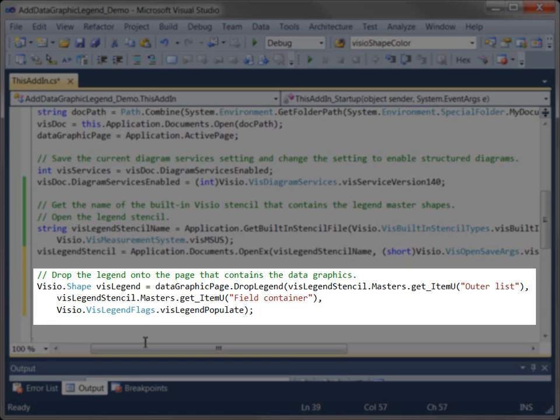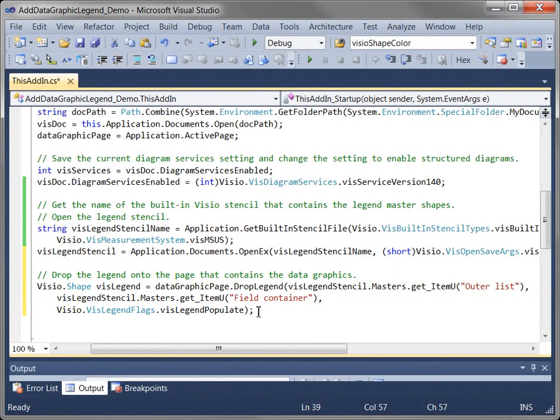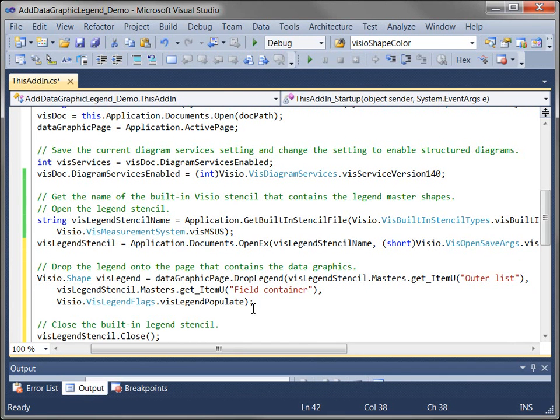I've passed in 2 master shapes as arguments for the outer list and inner container parameters, which I retrieved using the Masters.ItemU method. I want the legend to be populated when it is added to the page, so I've also passed in the visLegendPopulate constant of the VisLegendFlags enumeration for the populate flags parameter. Now that I've added the legend shape to the page and I'm done with the Visio legend stencil, I'll add the code to close that document. Remember, Visio considers a stencil to be a document.